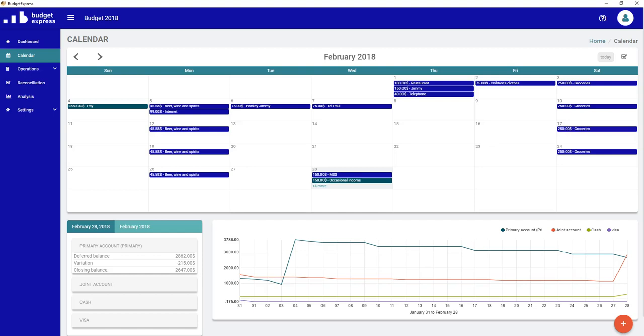Hello and welcome to this video on how to do your bank reconciliation in Budget Express. What is the purpose of doing the bank and credit card reconciliation? Well, it's to get your actual operations and associate them to your planned operations or to create new operations directly in the system. In Budget Express, there are two ways of doing the reconciliation.